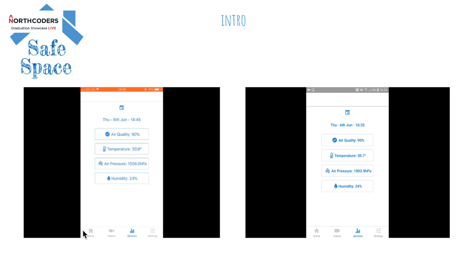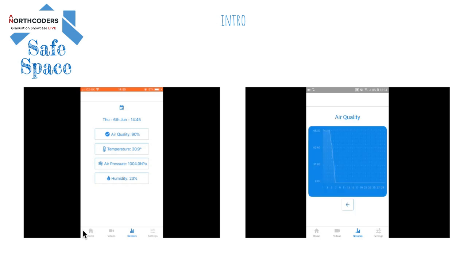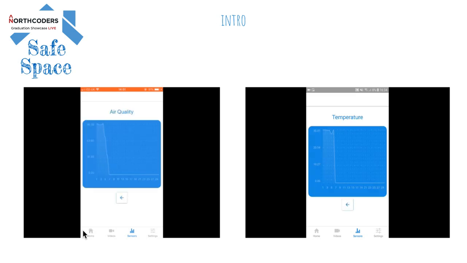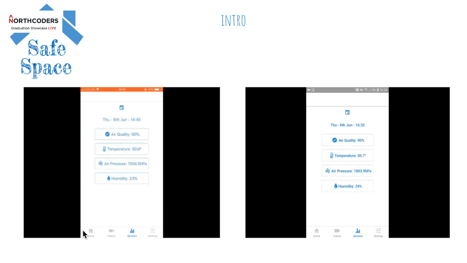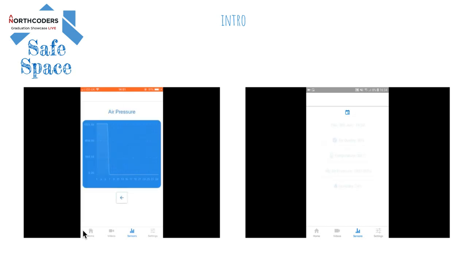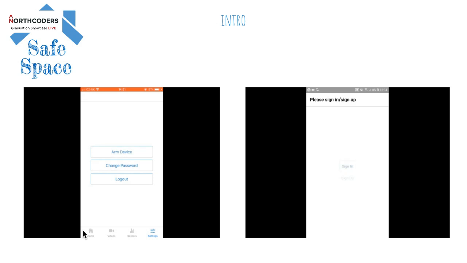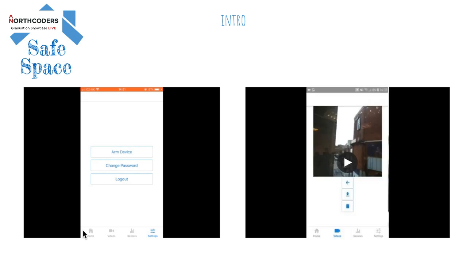Here's the sensor screen with the air quality, the temperature, the air pressure, and the humidity. On clicking on one of those buttons, you get taken to a graph, which includes all the daily readings. It takes an average over the day and has a daily reading on the graph up until the current day in the month. And then finally, we go to the settings screen, which has arming and disarming the device. So you can choose from the app whether to switch the device off or on as appropriate. And then you can change your password and you can log out.